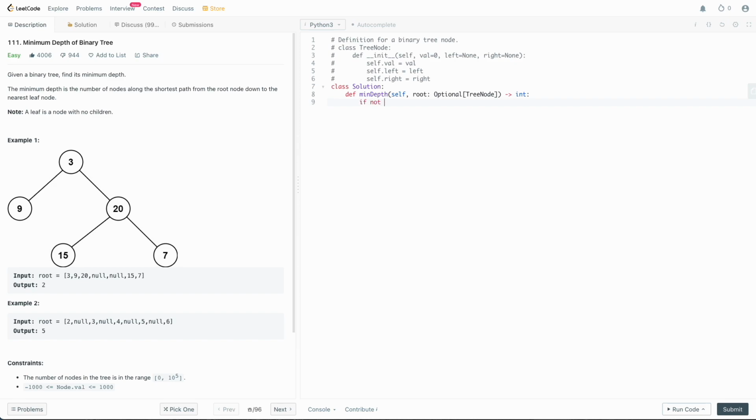So we're going to say if not root, so basically if we're given a null node, we want to return 0. Otherwise, what we want to do is we want to set up a variable to keep track of our minimum depth. So we're going to say self.minDepth is going to equal float infinity, and what we're going to want to do now is, remember, we need to go find all the root to leaf paths in the tree and then figure out the depth at which we see that leaf.